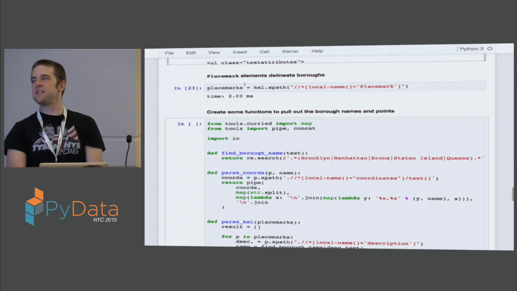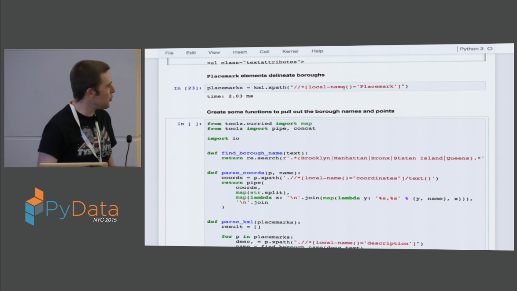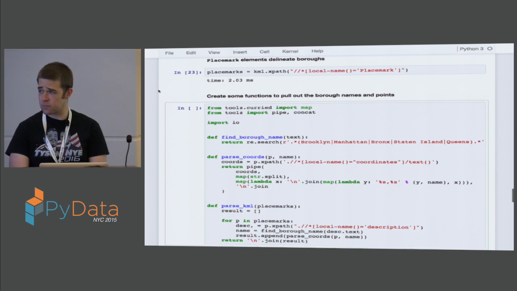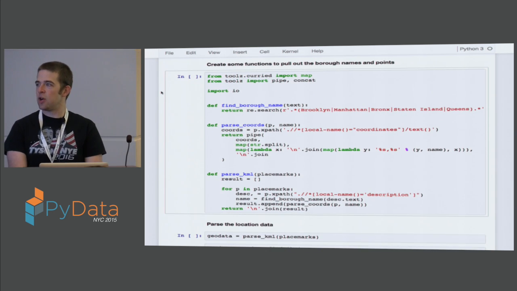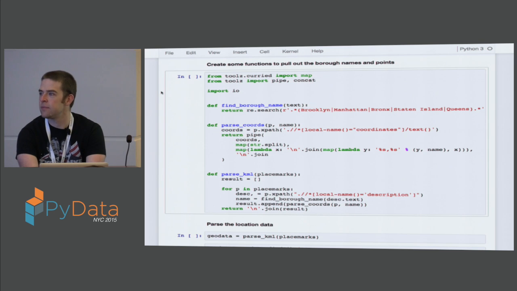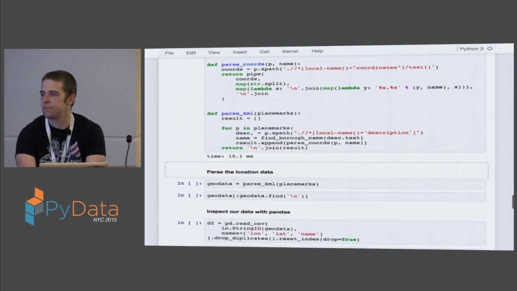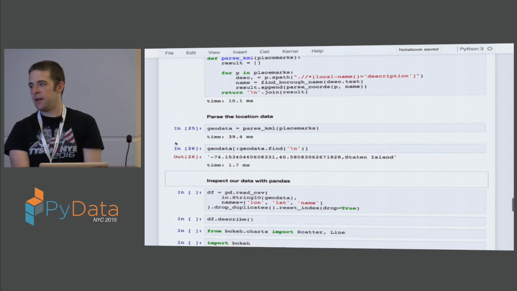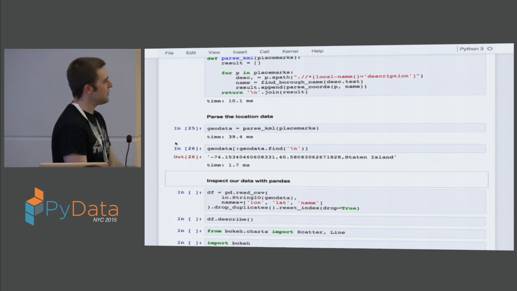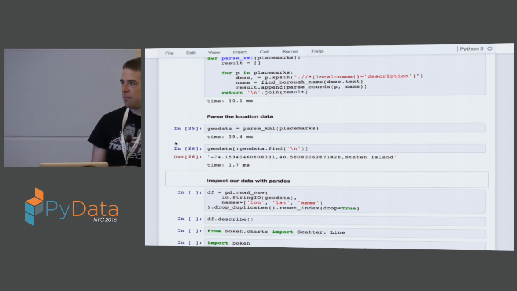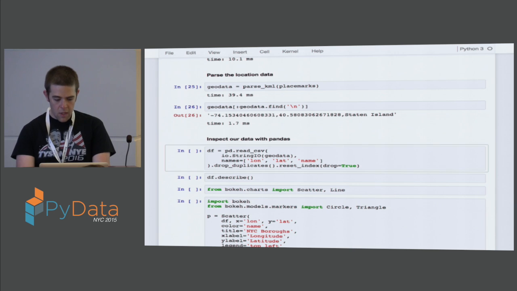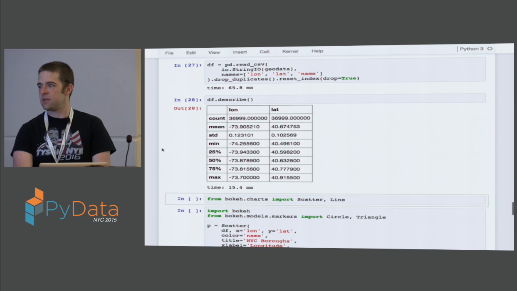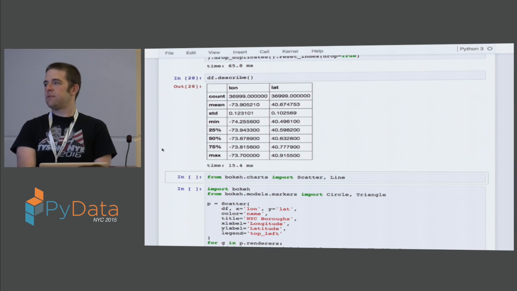Placemarks are the nodes in the XML tree that mark the boroughs. So I created some code that no one should ever look at to parse and clean this stuff up. And basically what I'm getting is a string that looks like a CSV file. So it's got the longitude, the latitude, and the borough name. Let's inspect our data with pandas to make sure things don't look ridiculous. So they don't.